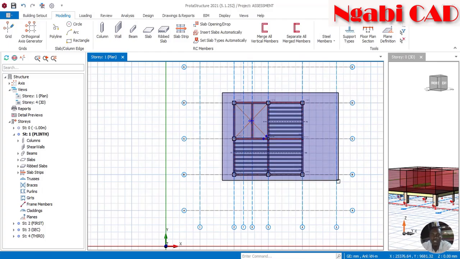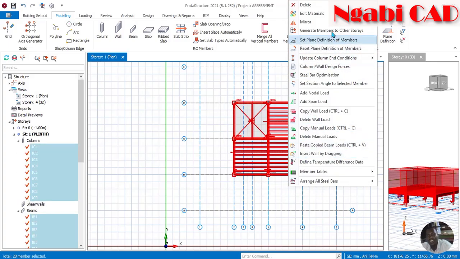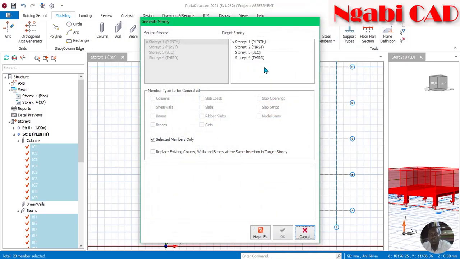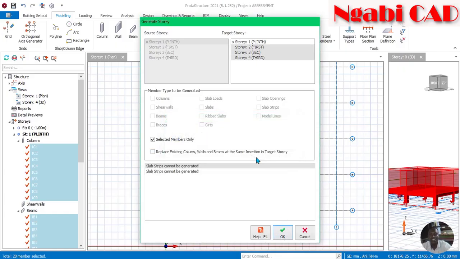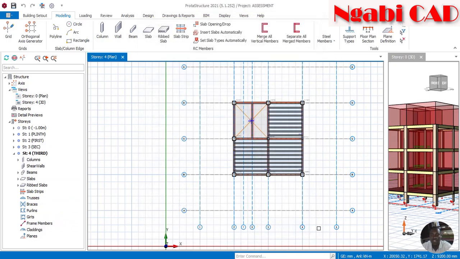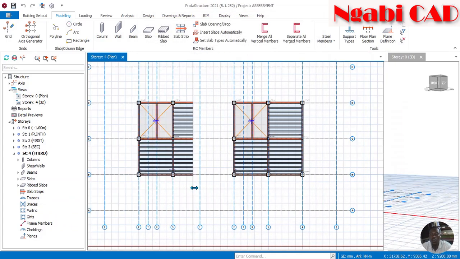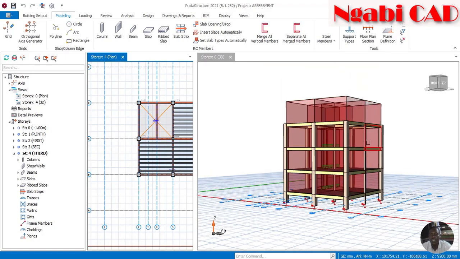So that when we go to our plan level, having the beams with the wall loads, I can select all these and right click, then generate members to other stories. Check 2, press Ctrl, check 3 and 4 and press OK and press yes. As you can see in our 3D model, all the beams have been generated, all the structure elements have been generated to the other stories.